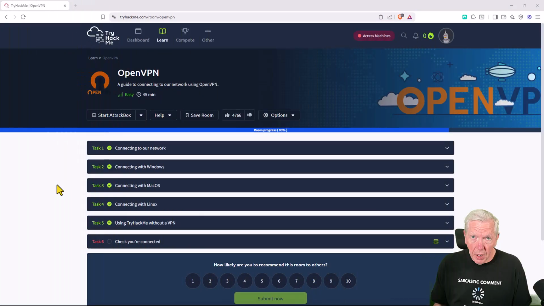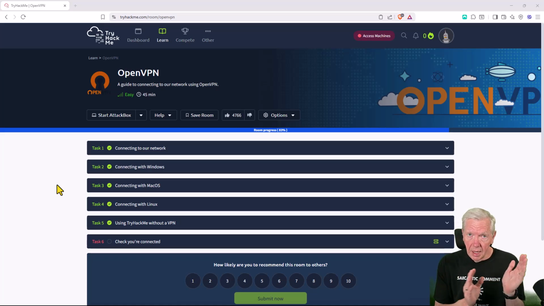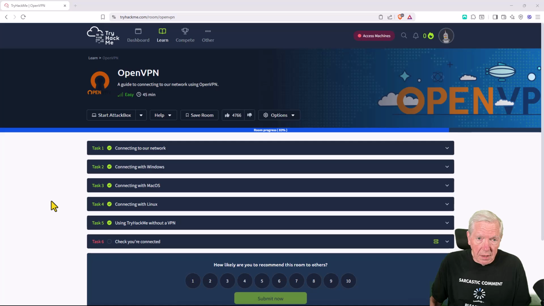Now, if you've used Try Hack Me before, you're probably aware that there is a thing called the attack box. What happens when you start the attack box is on the left-hand side you have the room, like we're looking at here on the screen, and on the right-hand side you have a container. It's a virtualized Linux environment that allows you to go about the business of going through the lessons.